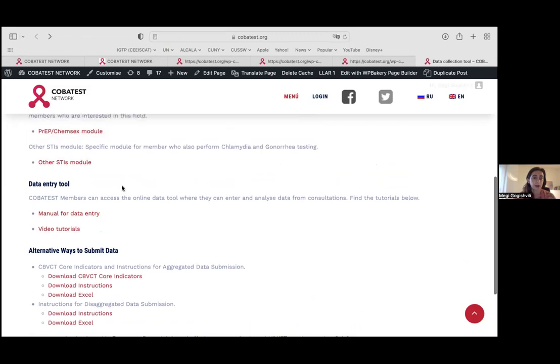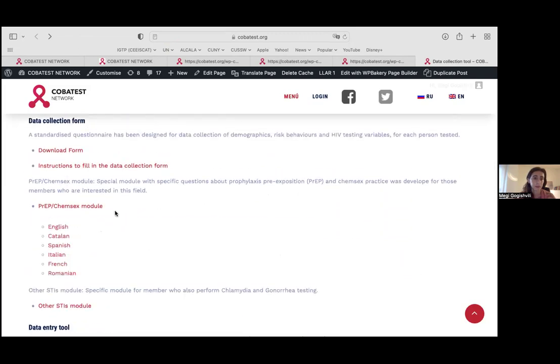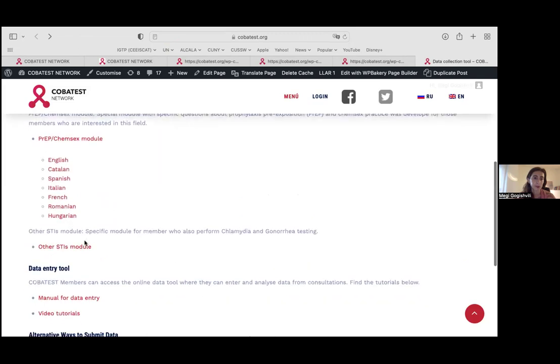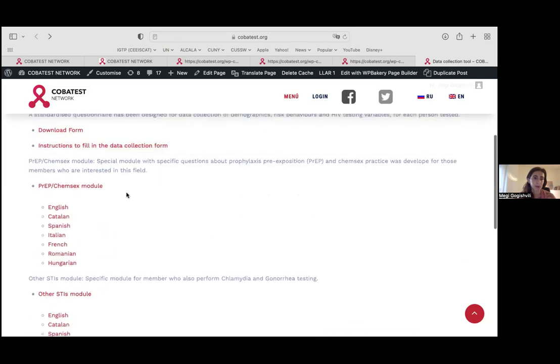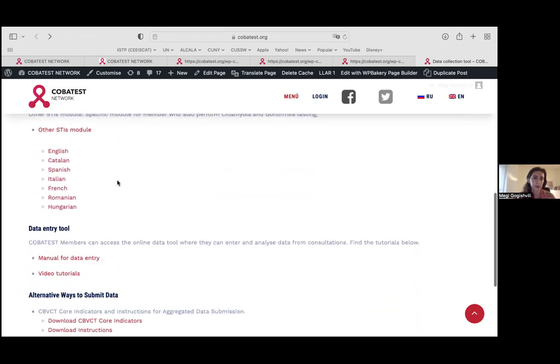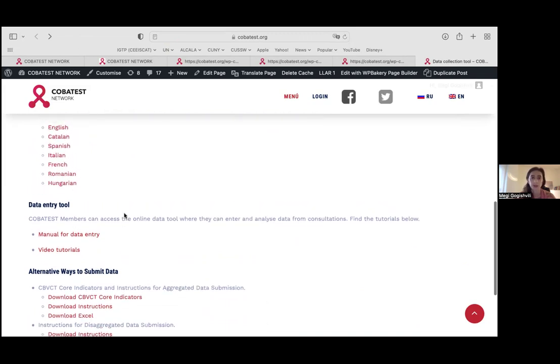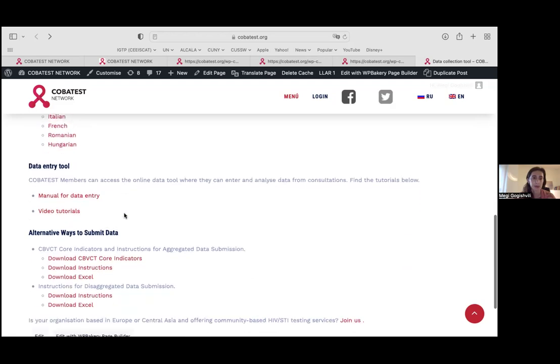You have the modules that I just showed you, in different languages as well: PrEP module, ChemSex module, other STIs module. For now, it's in English, Catalan, Spanish, Italian, French, Romanian, and Hungarian. This is just because members from these countries asked us to translate. It's always available in English, but the rest are upon request.